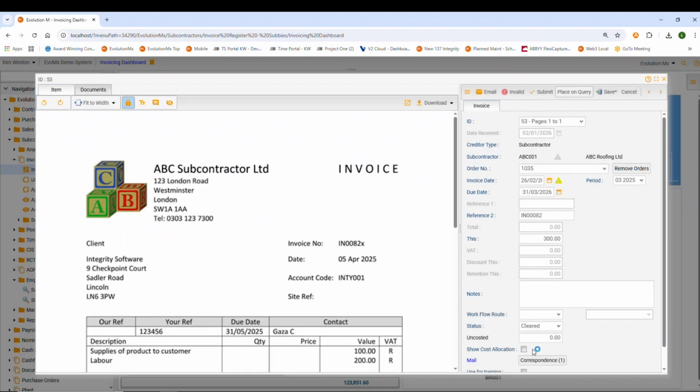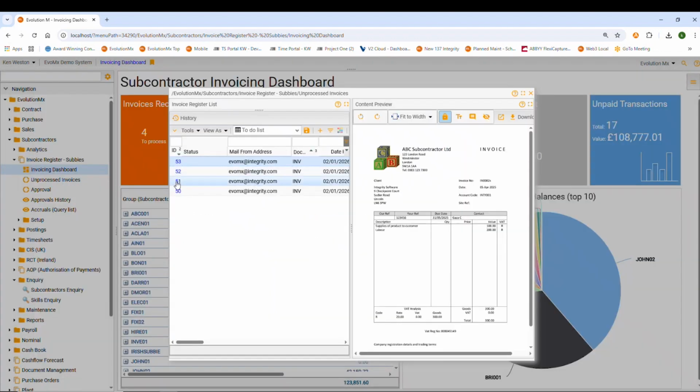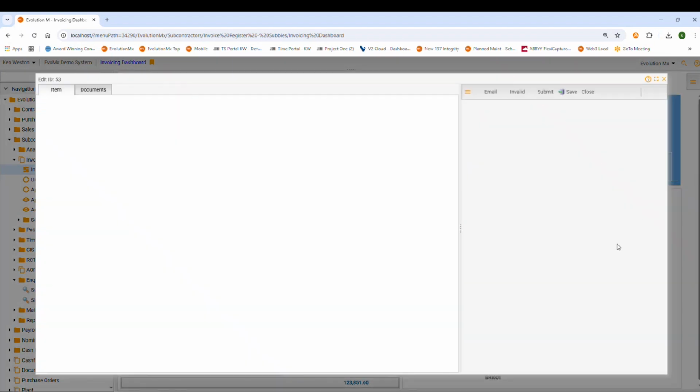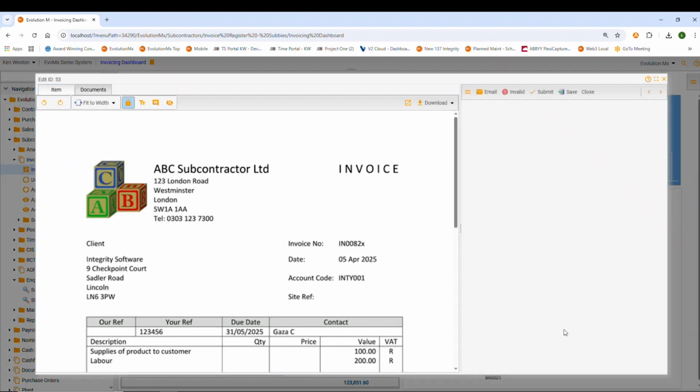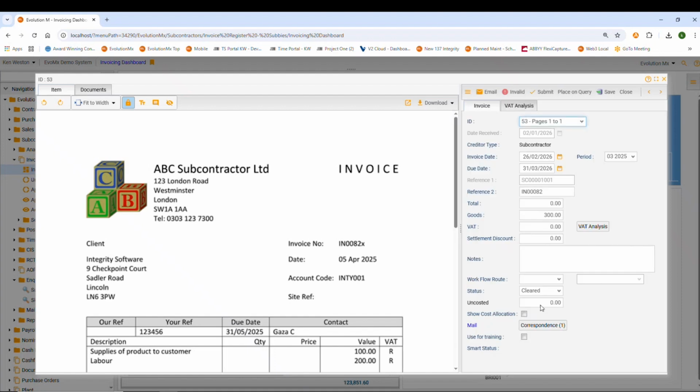Okay, I'm going to go further down to the show cost allocation. That's where I can now tell the system what that £300 relates to. Royalties, I'll just save that first, and then we'll come back into it. Okay, so we've got the invoice as it was presented, details so far recorded. I'm returning to them to carry on.